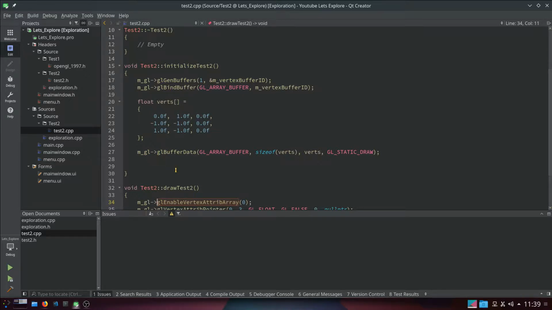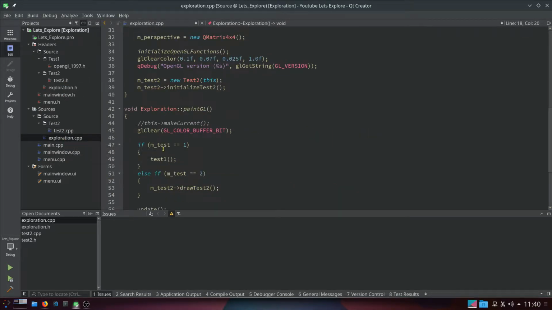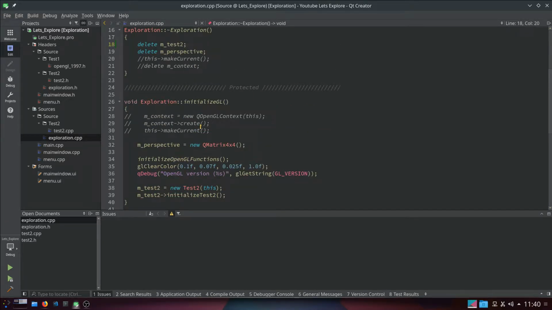Makes it easy, makes it simplistic, and keeps it within context, because you might have seen, whilst I was going through that in Exploration CPP, I've been taking out the make current and all that kind of stuff in case it was interfering with what I was doing, but I don't think it is anymore.